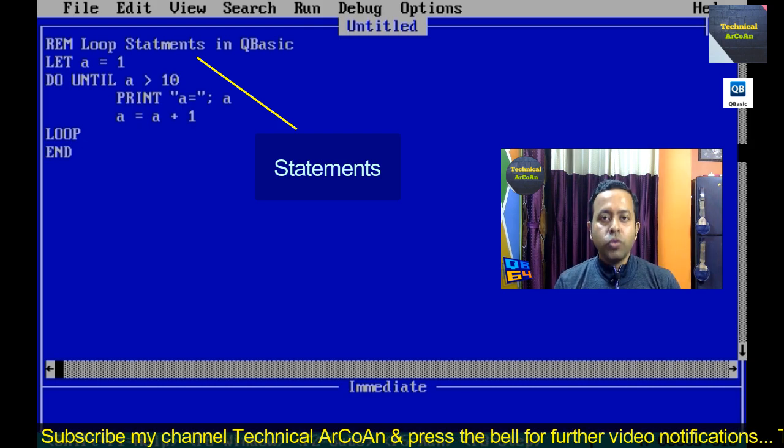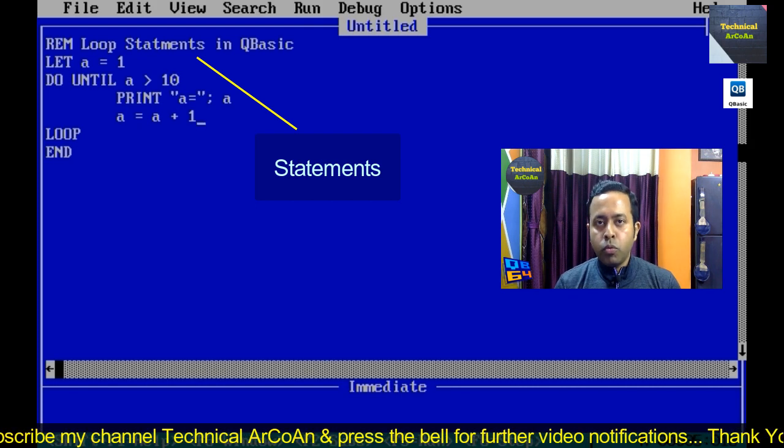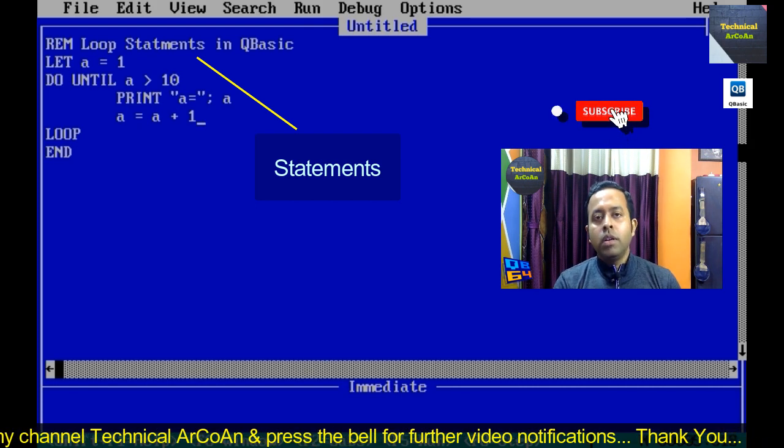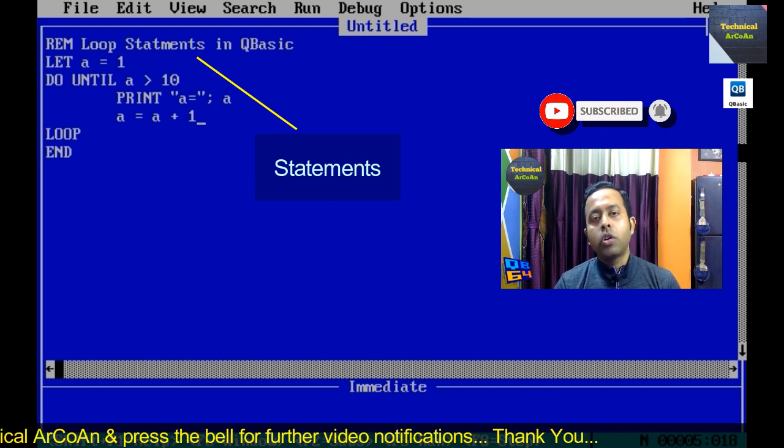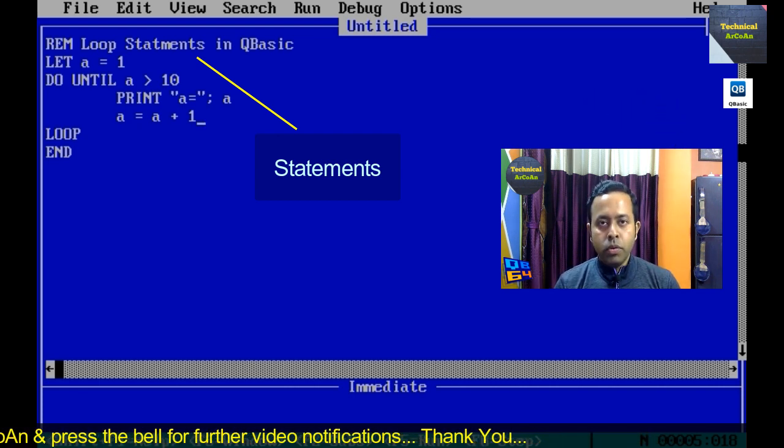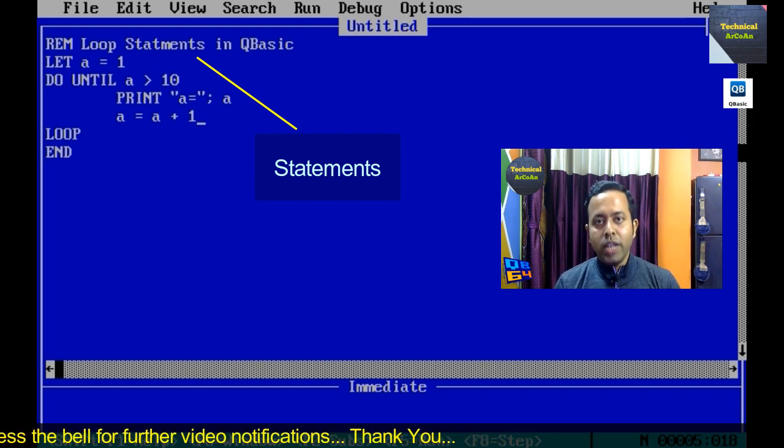I hope you have understood today's 3 different types of loop. One is the for next loop, second one is the while loop, and third one is the do loop or do while or do until loop.